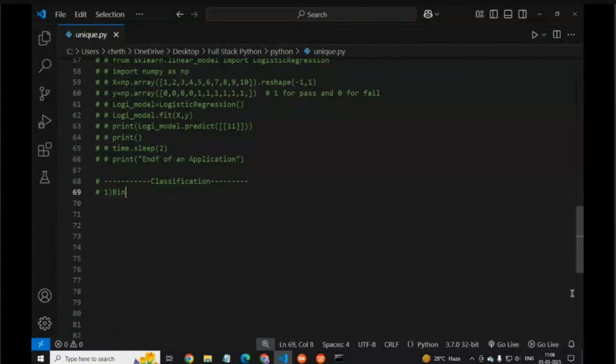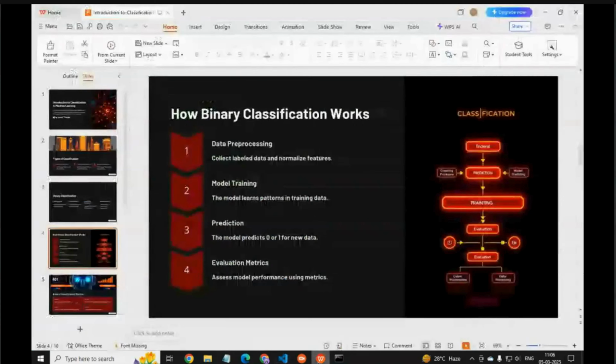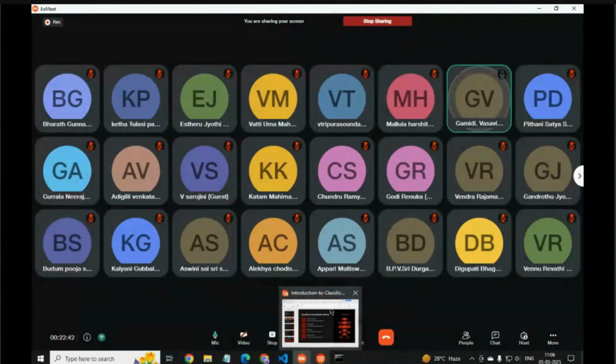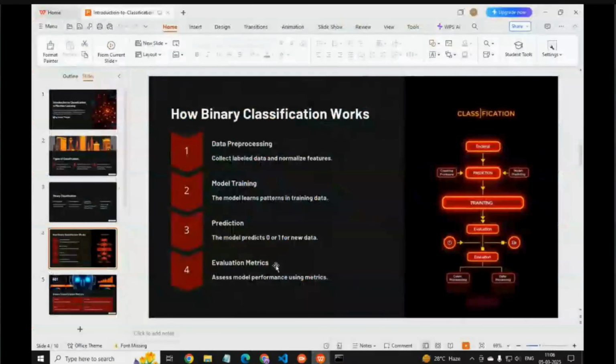You guys who are sitting, please make yourselves comfortable. Two or three members are sitting at one place, I think so. That's why the sound is coming like that.